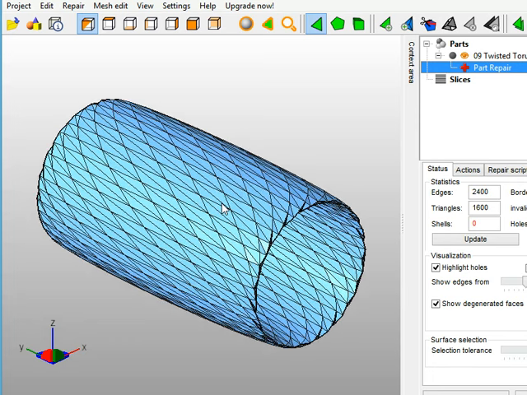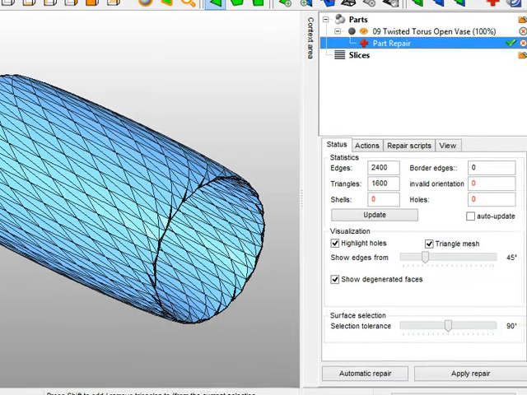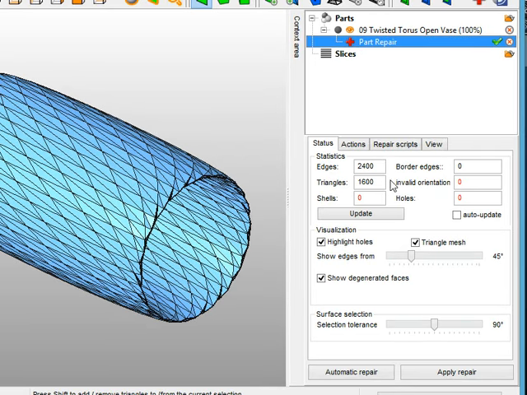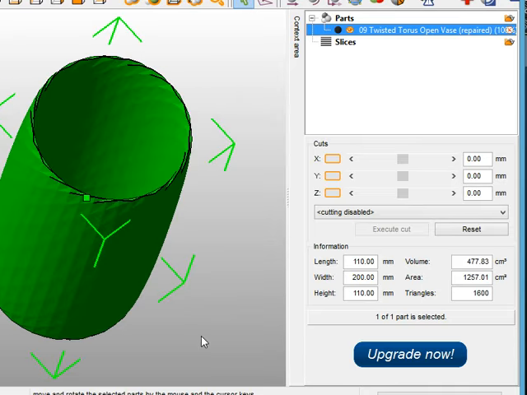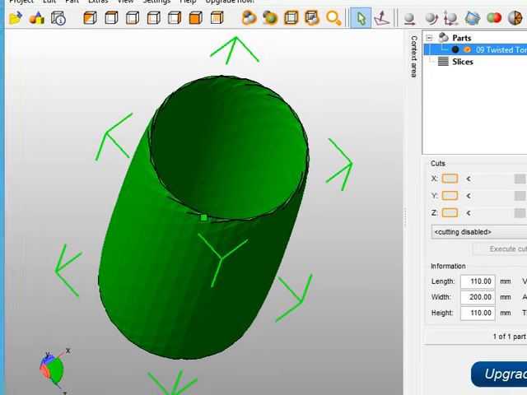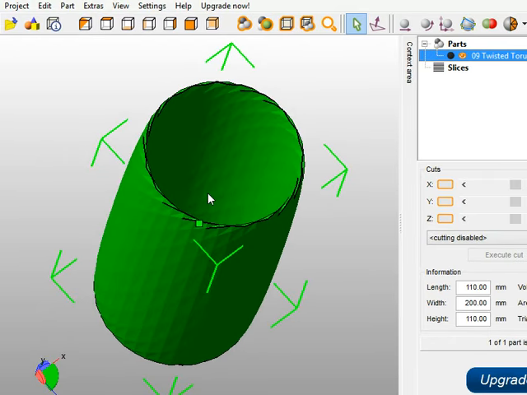As you can see, it's triangulated the mesh here, and if I just move the window across and click on Update, you'll see there are no border edge, no orientation, no hole problems, and there's just the one shell. But I would always recommend you run automatic repair and execute it. It'll triangulate it and save that change, and apply the repair and remove any old parts. So we've got no warning wedge triangles, no border edge problems or orientation problems, so this now should be a printable file format.